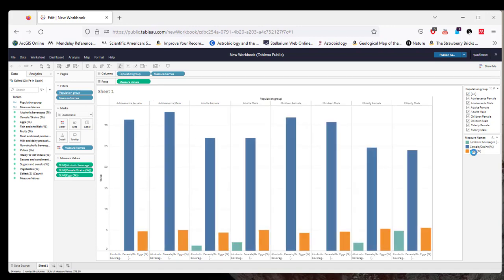So there we are. That's the sort of basics of getting data into a format where we can use it in Tableau and then using it.